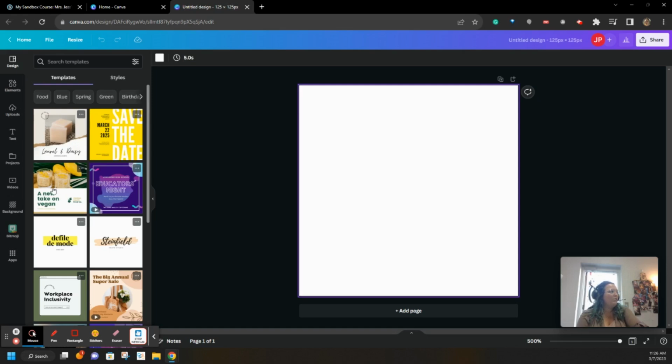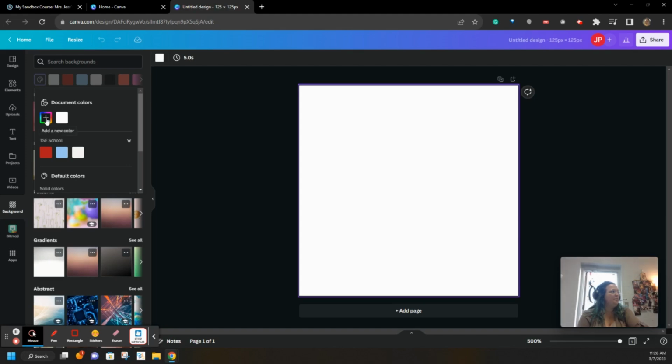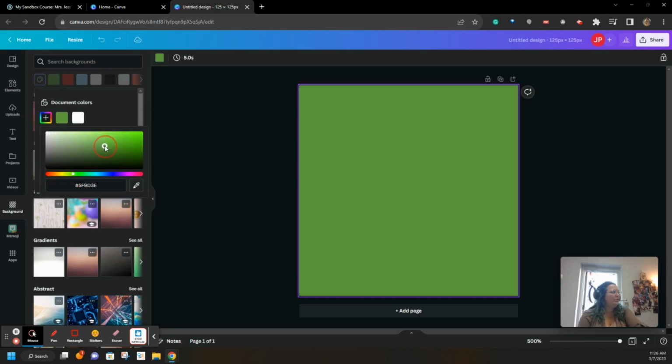So for my background, I'm going to come down here to background and I'm going to set that as a nice, pretty woodsy green. So you can do this however you want to. I usually just kind of fiddle with it until I feel happy. I want that to be there. There you go. So that is going to be the green that I want.